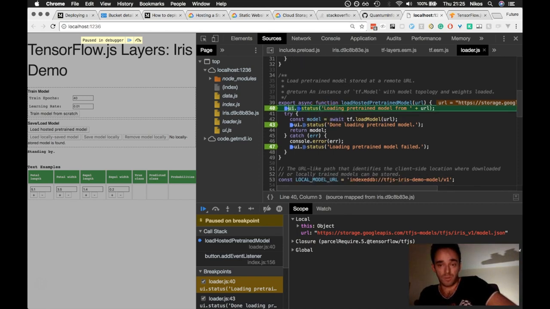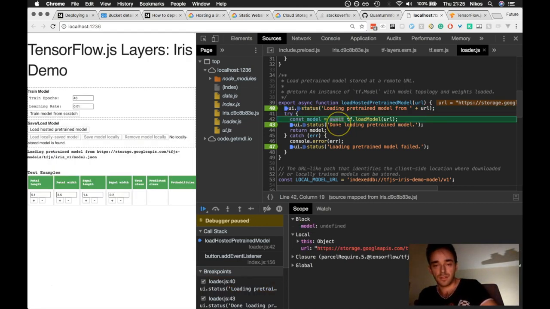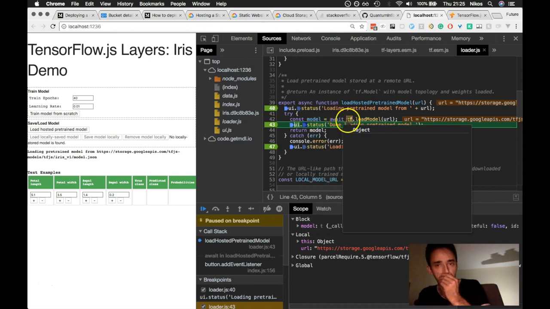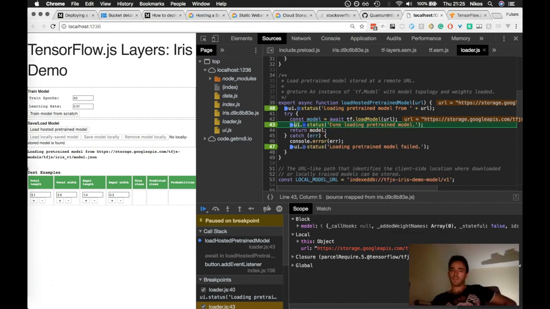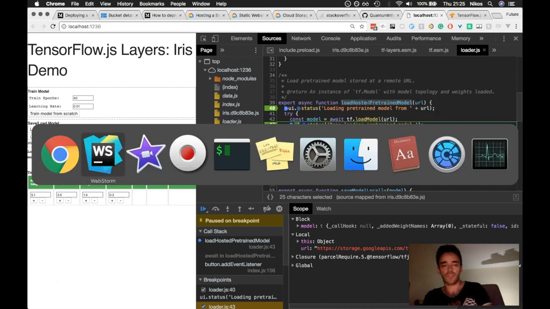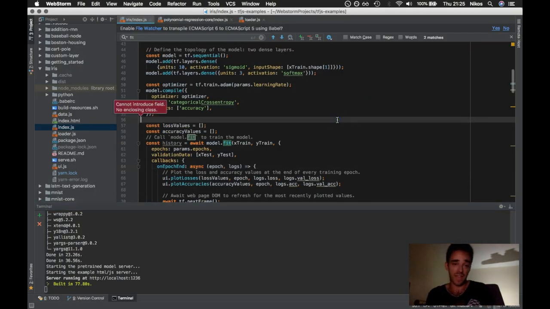Loading pre-trained model. Okay, we've got the model. And is that all there is to it? It must be that it's brought into TensorFlow.js and you can use it automatically. Let's just do another search just so I can convince myself that that is all there is.